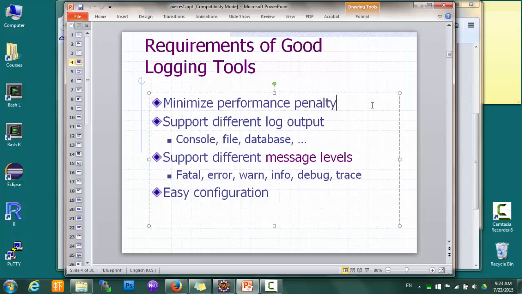First, because outputting logging messages does incur some overhead, a good logging tool should minimize this overhead to make logging as efficient as possible. Also, it would be nice if the logging tool supports different types of output, for example, output to console or file or to a database. And very importantly, a logging tool should support different so-called logging levels or message levels.